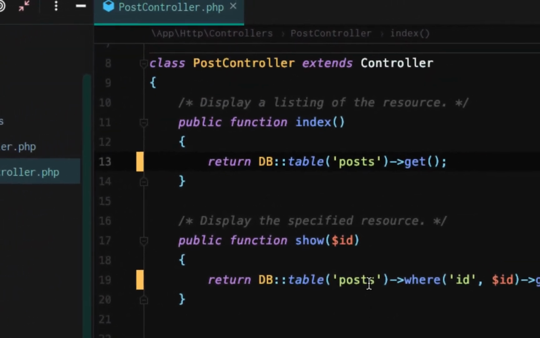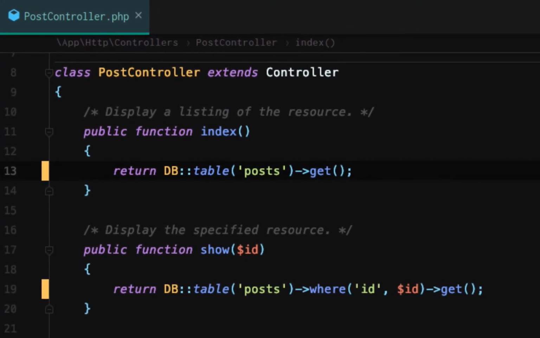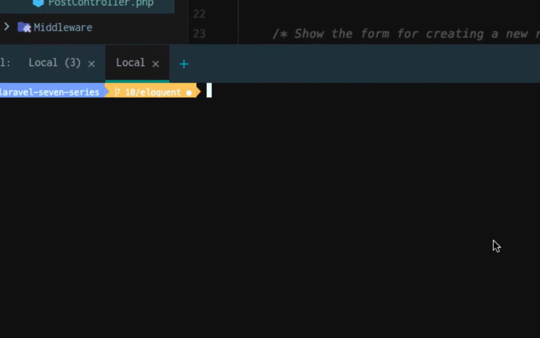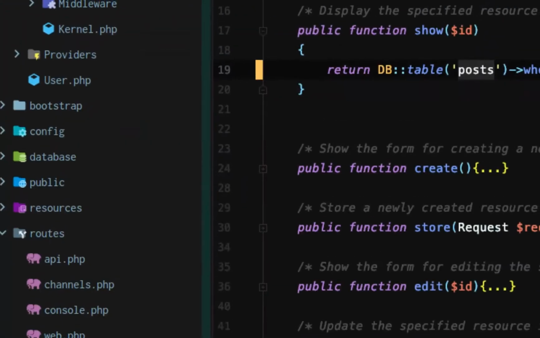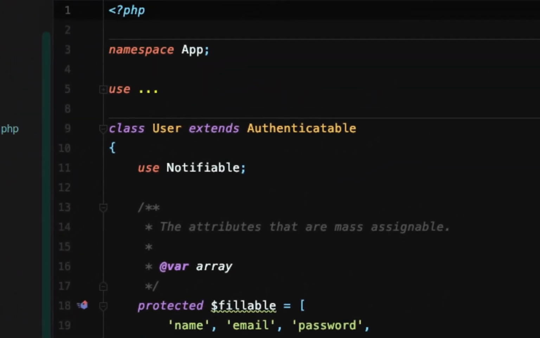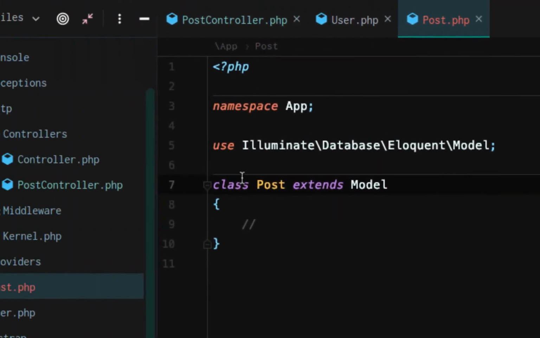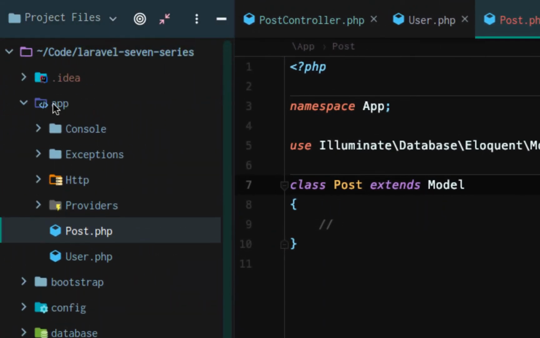Now, before we actually run the command, what are we trying to model? What are we trying to get or show or create or store or edit or update or anything else? Well, posts, right? So we want to say PHP artisan make model, but instead of plural and snake case, we want to use singular and studly case. Make model Post. It automatically generates this Post model for us within the app directory.